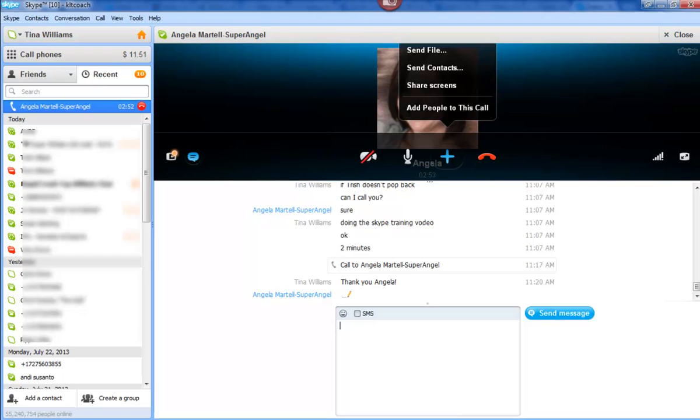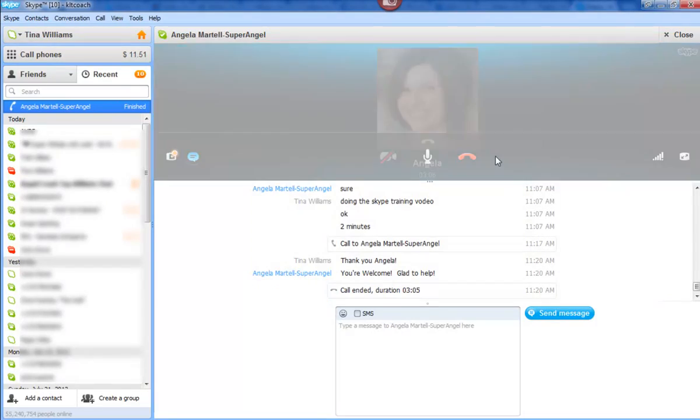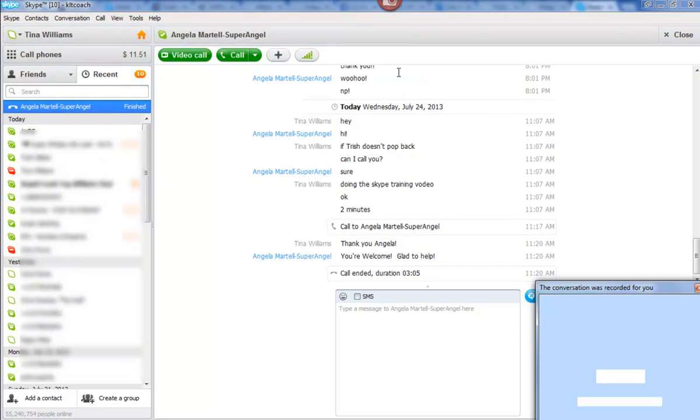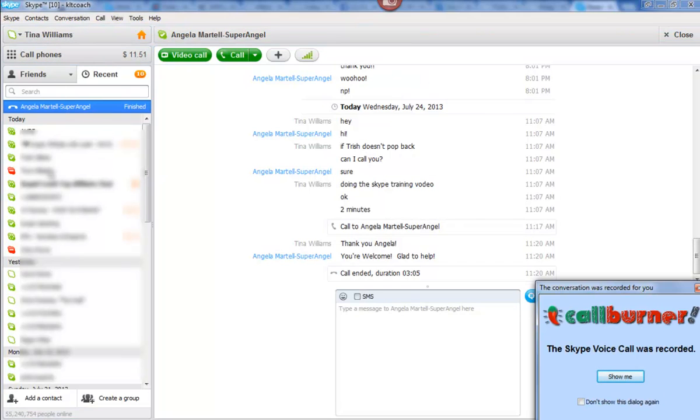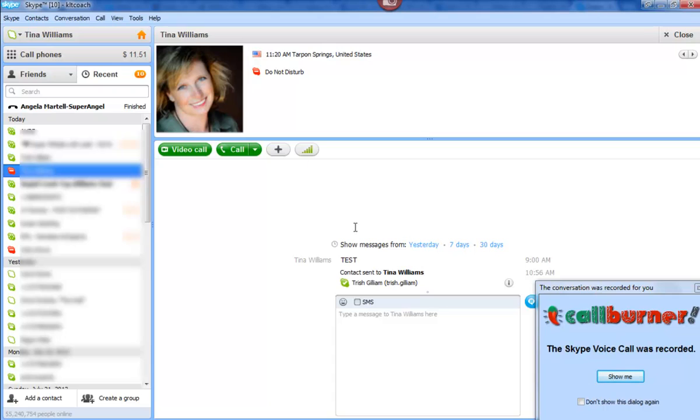Now you can actually, as we looked at in the tools, change that so that people don't see your pencil moving. And Angela, thank you. And when you want to end the call, you click and say bye, Angela. And it's as simple as that. So these are all the functions that you can use inside of Skype. It's really easy. And what's great is that you'll see Call Burner picked up here.